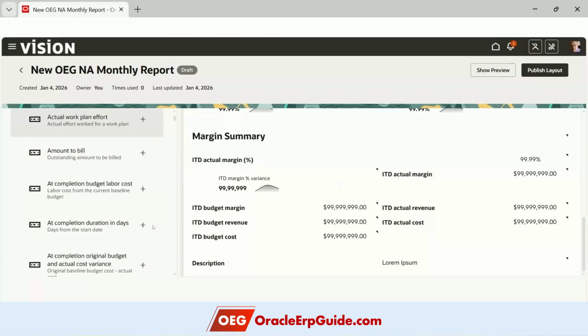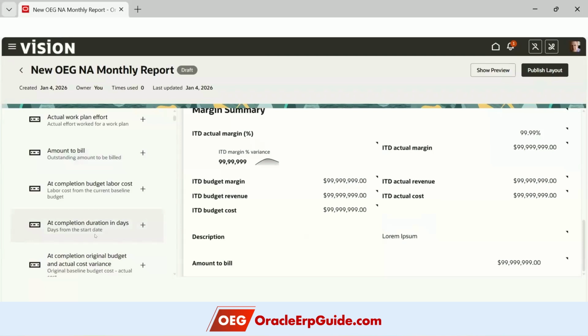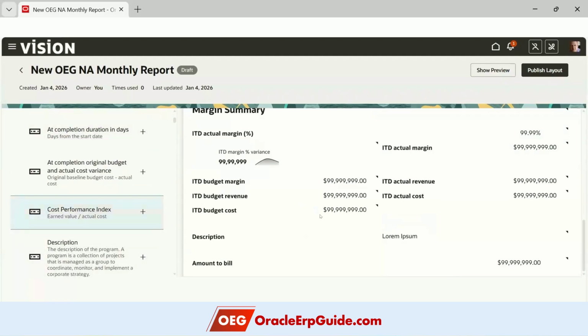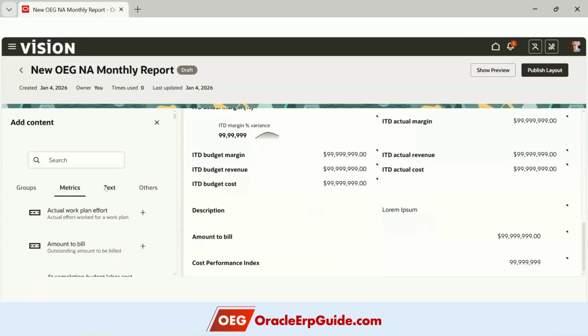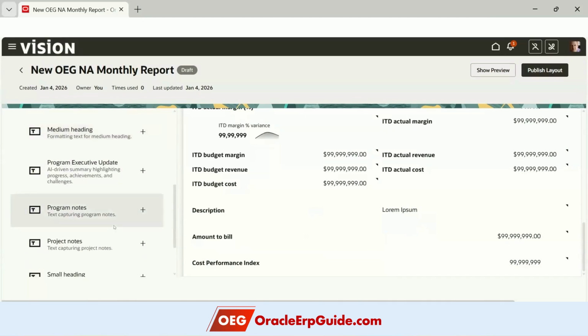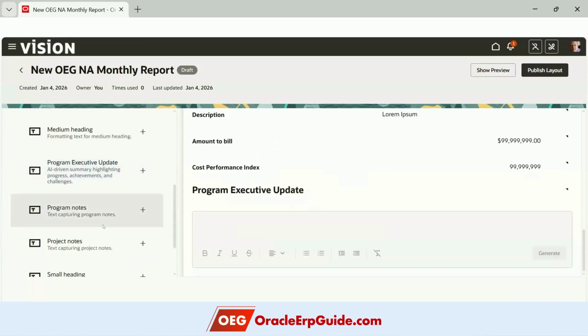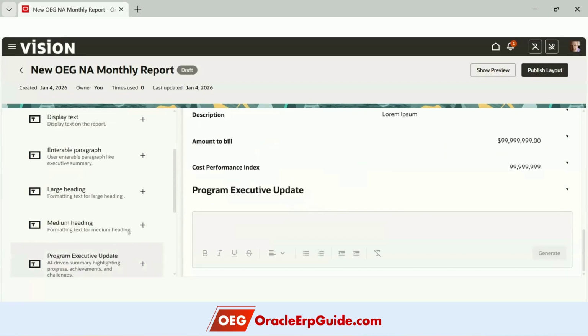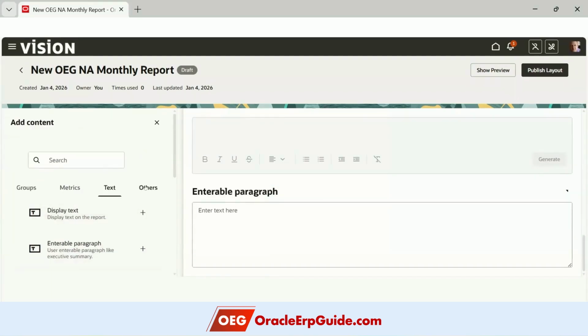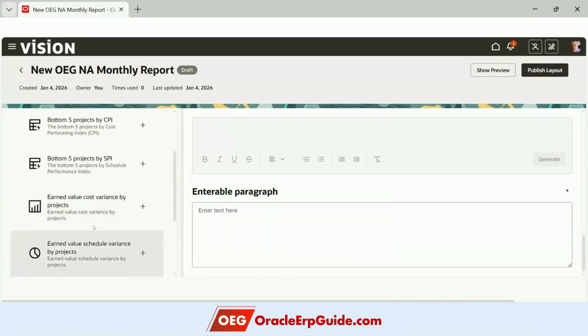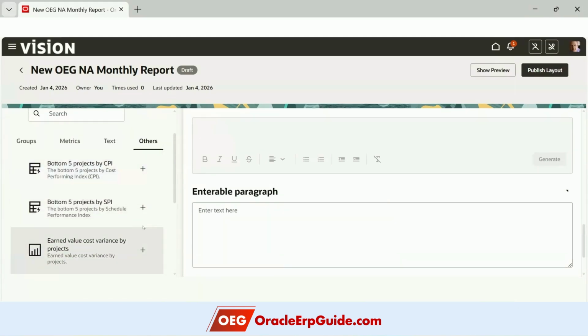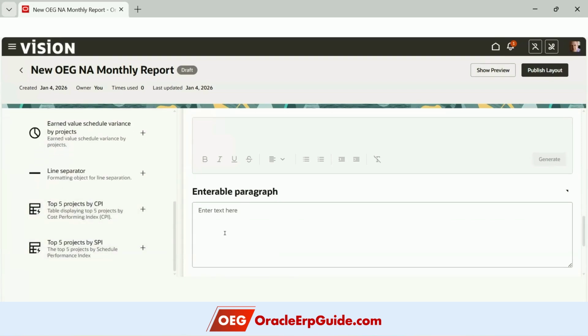Okay. Say amount to bill, you can add. Similarly, cost performance index you can add. Okay. Similarly, text. So if you want to add something, they say program executive update, I can add. Okay. Then program enterable paragraph you can add, right? Then others, then similar, this kind of thing, right? Bottom 5 projects by CPI, bottom 5 projects by SPI, all this you can add, right?